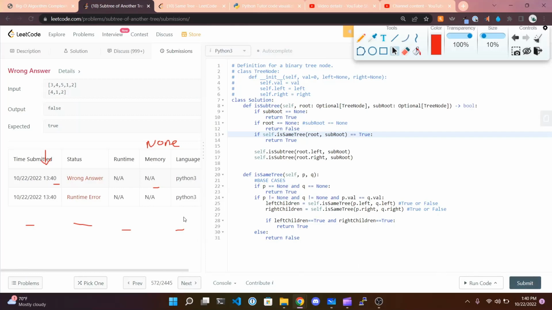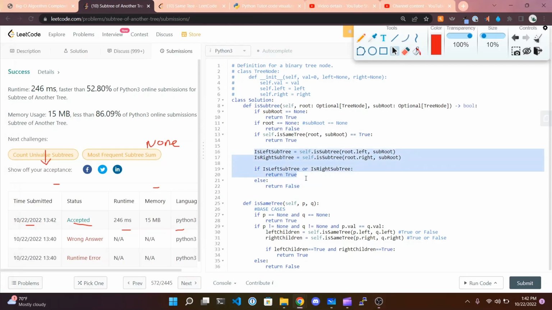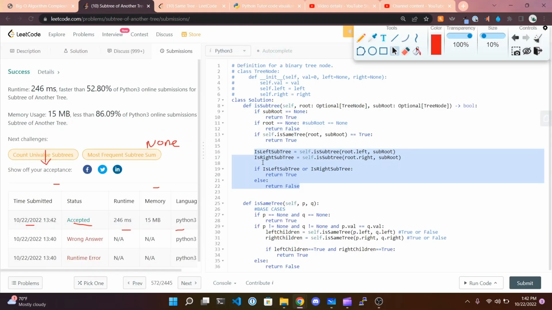Wrong answer. Okay, so I searched into it a little bit, and like the same tree problem, we have to store the values into variables. I guess you don't necessarily have to. You think you can do this in Python like an all-in-one line, but I like to store the values just to make it a little easier for myself. But what I did was I made some variables, is left subtree, and I assigned it to what we had before, just this recursive call.